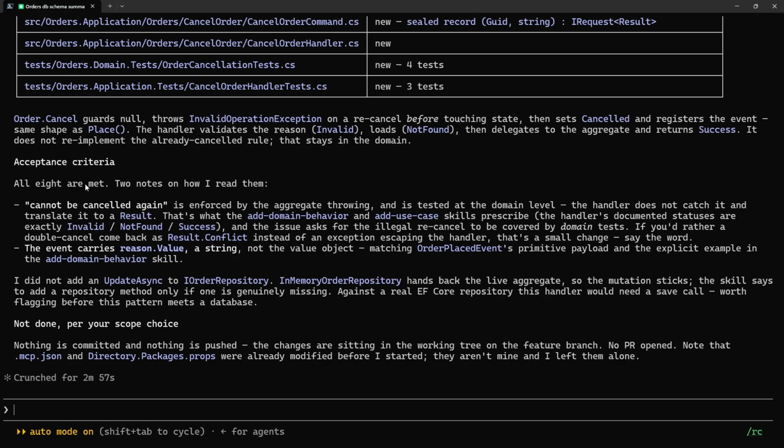So all the acceptance criteria are met, and it gives information about things that it did not change, which is important. So you need to make sure that you're reviewing the results that come back from those agents and from the orchestrator. The orchestrator will gather all the handoff and results back, and will summarize all that for you before it reports back to you. Again, it says nothing is committed, nothing is pushed. It just created the pull request.